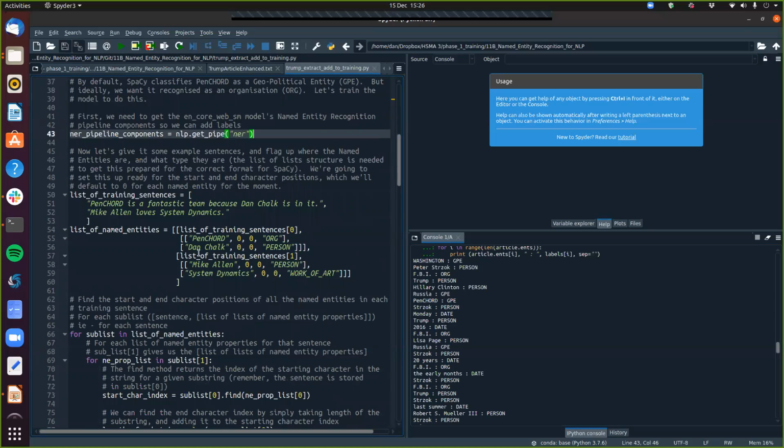Now, we're going to need to give it some example sentences that will help it identify that Pencord is an organization. Obviously, if you were doing this in reality, there'll be much more than just trying to get one thing recognized. You're probably going to have maybe hundreds, maybe thousands of examples that you're going to give it for your particular data. But here, we're just going to use a simple example so you can see how this works.